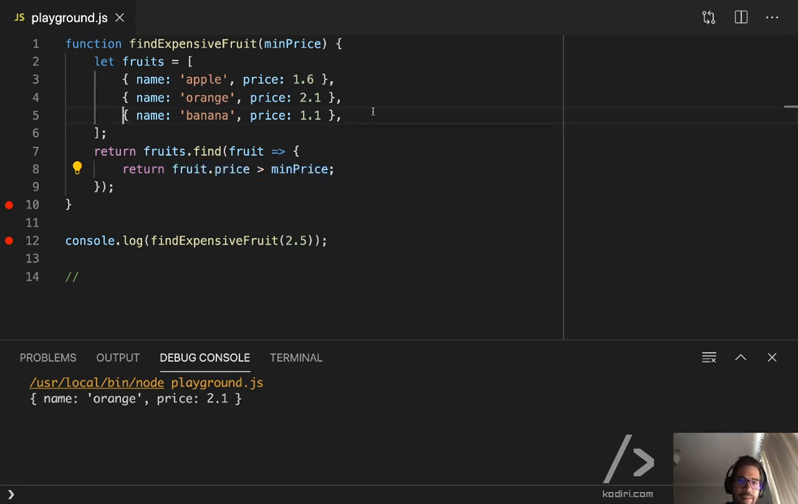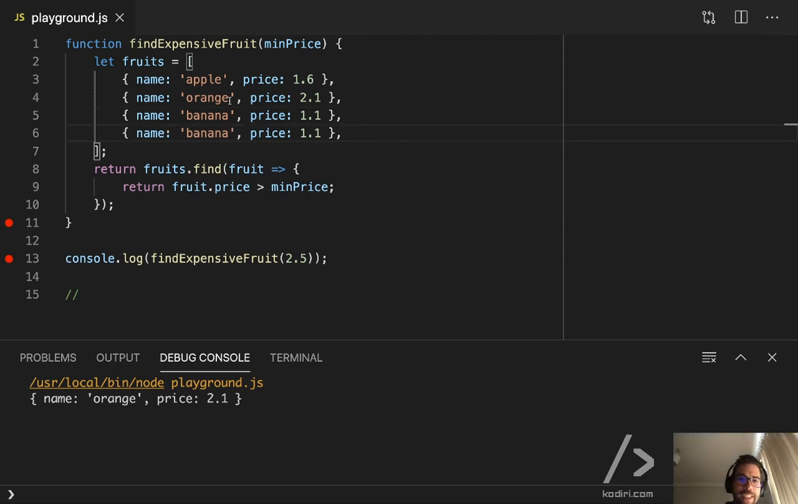Yeah, let's do that. Tell me, what's your favorite fruit, Maxim? Pineapple? Cool. Alright. Fantastic. Of course I can, Maxim. Yes, look. That will return the pineapple. Why? Because it's the first fruit that satisfies the condition. The first fruit which price 5 is above the minimum, 2.5.